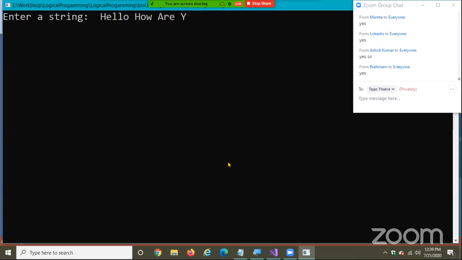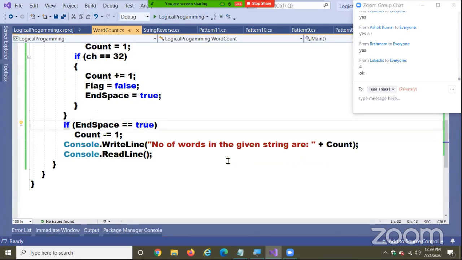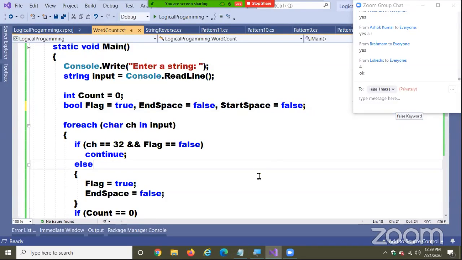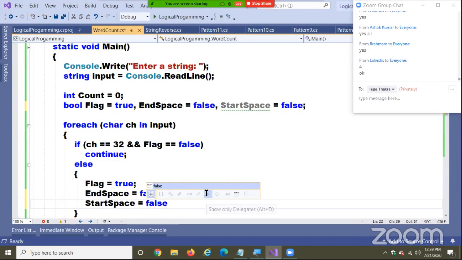Again, the same problem. Start space. There is a starting space. Just like ending space, we have a starting space. Same here. One more variable, that's all. End space, comma, start space is equals to false. Start space is equals to false.